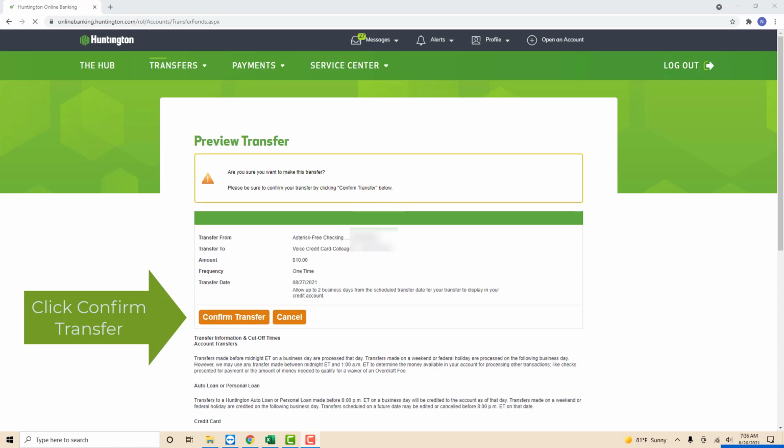Then you will see a message asking if you're sure to make the transfer. To continue, click on Confirm Transfer. That's how you transfer money between your Huntington accounts.